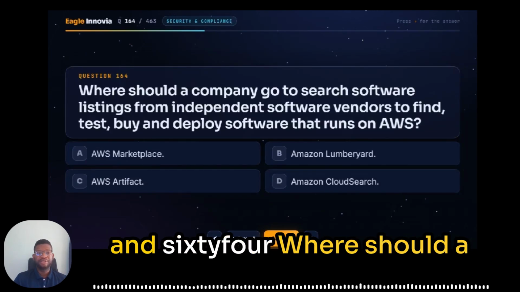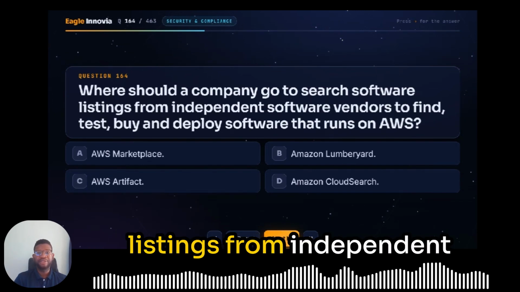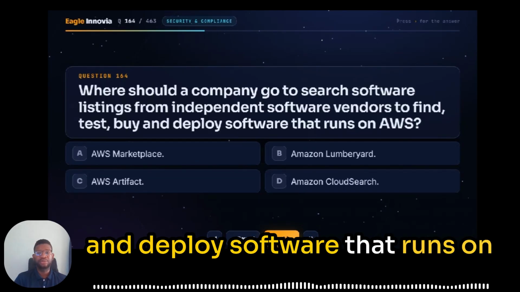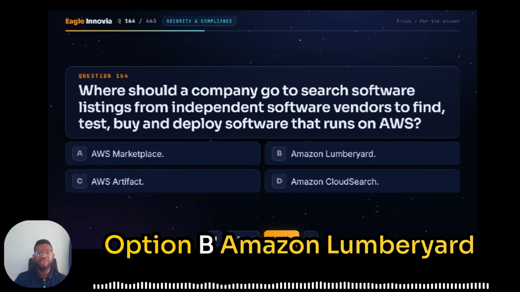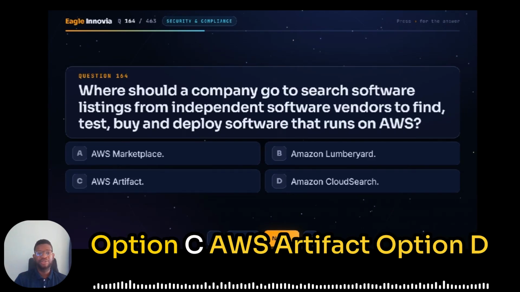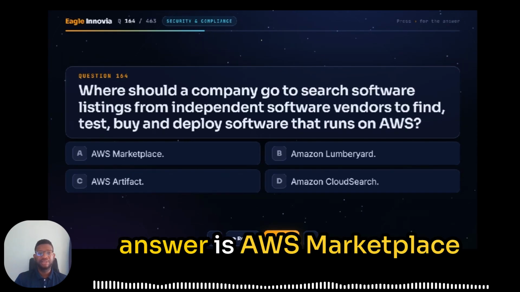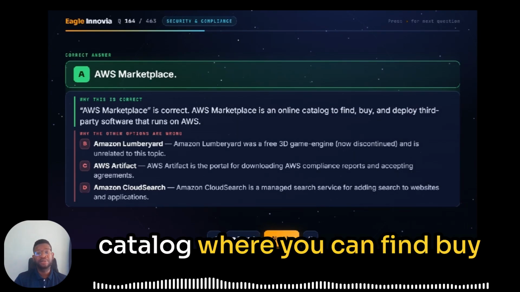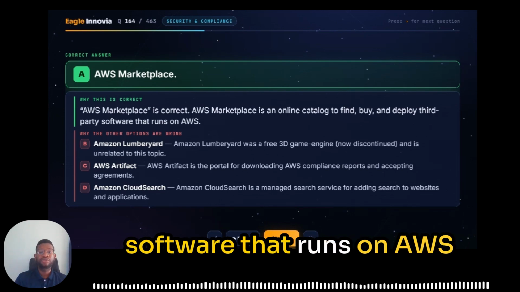Question number 164. Where should a company go to search software listings from independent software vendors to find, test, buy, and deploy software that runs on AWS? Option A, AWS Marketplace. Option B, Amazon Lumberyard. Option C, AWS Artifact. Option D, Amazon CloudSearch. Correct answer is AWS Marketplace. AWS Marketplace is an online catalog where you can find, buy, and then deploy third-party software that runs on AWS.